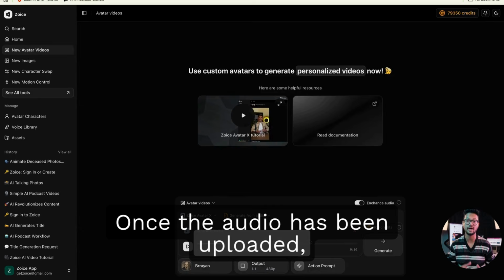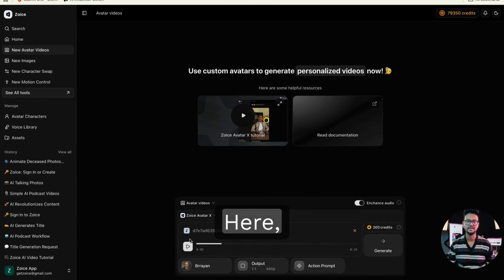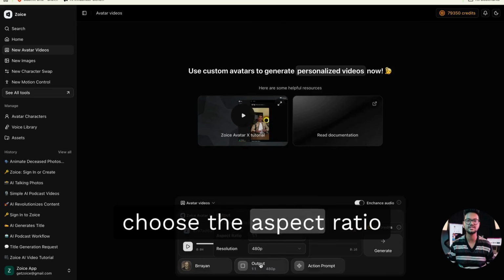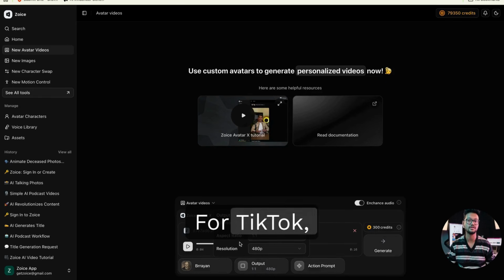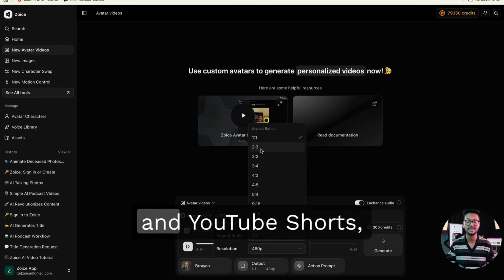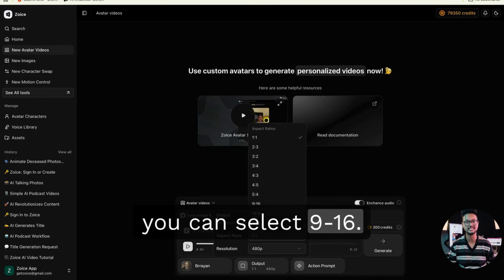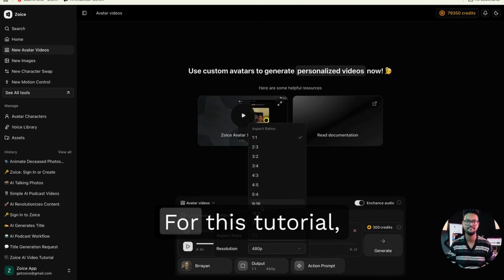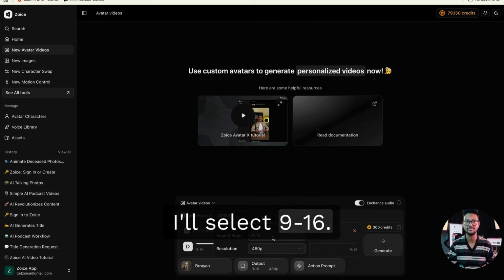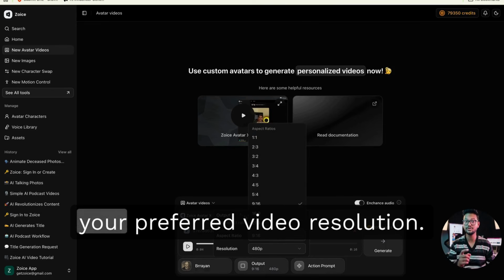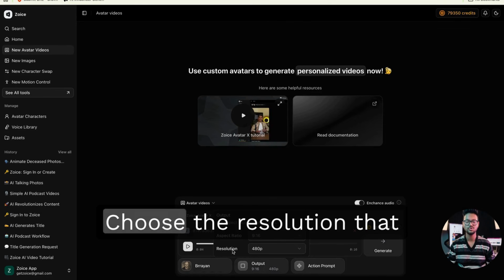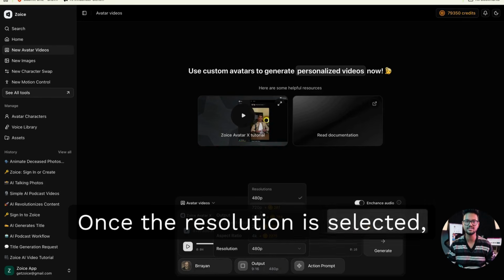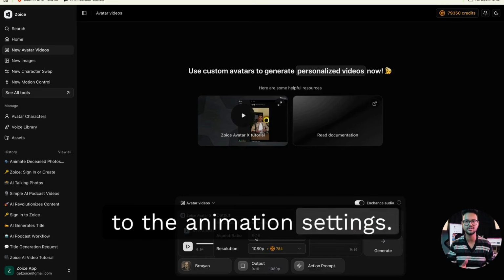Once the audio has been uploaded, click Output. Here, we can configure the video settings. First, choose the aspect ratio for your video. For TikTok, Instagram Reels, and YouTube Shorts, you can select 9:16. For a standard YouTube video, you can select 16:9. For this tutorial, I'll select 9:16. Next, select your preferred video resolution. Choose the resolution that works best for your project. Once the resolution is selected, we can move on to the animation settings.